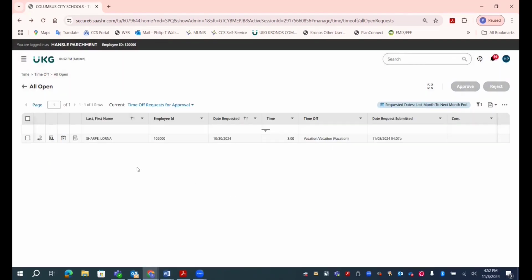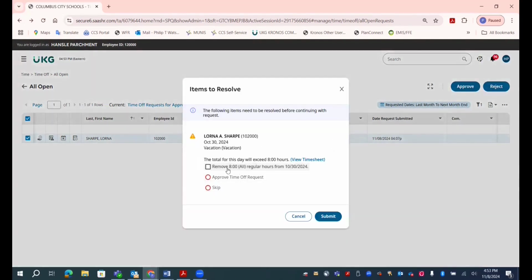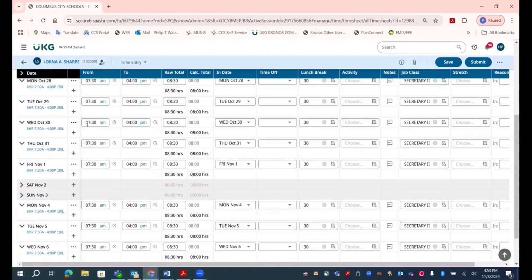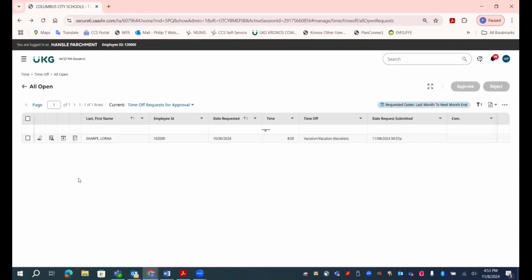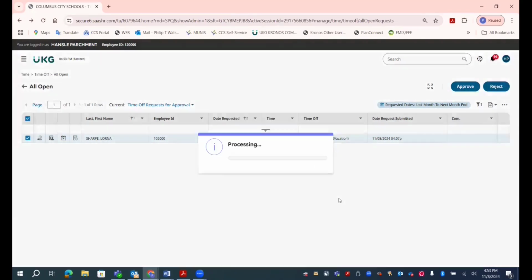In the final example, we see that Lorna Sharp has requested 8 hours of vacation for 10/30/2024. I click the checkbox and then click Approve again. It notes that there are 8 regular hours listed for her for 10/30/24. So I click Cancel, and then I open her timesheet. And I see that indeed she did work 8 hours that day. So I click the back arrow, and apparently she planned to take vacation, but then decided to work. So I select the time off request by clicking the checkbox. I click Reject. I note worked that day, and then click Reject again.